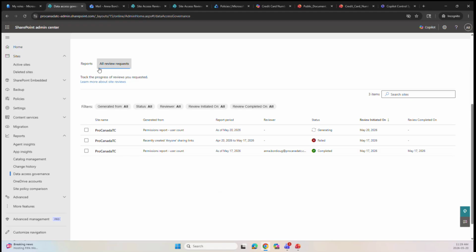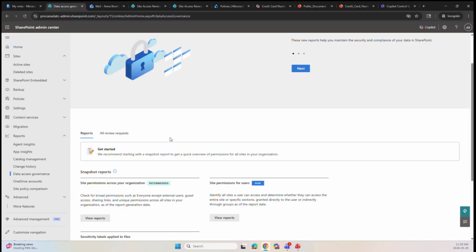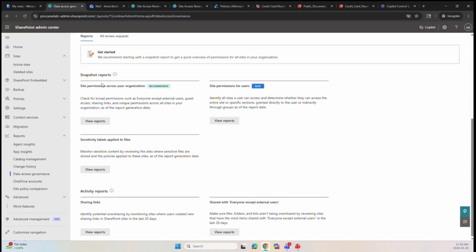And this is how we can get visibility into oversharing, but these site access reviews are how we actually go about remediating the oversharing risks. Okay, so that was the snapshot report.